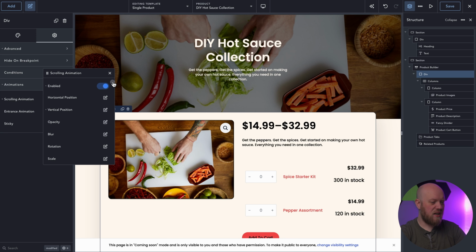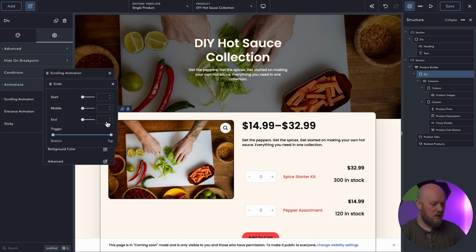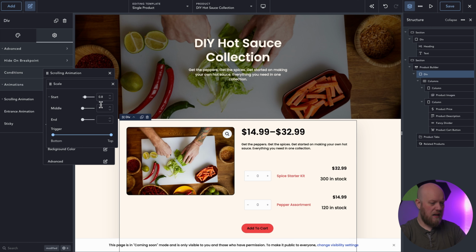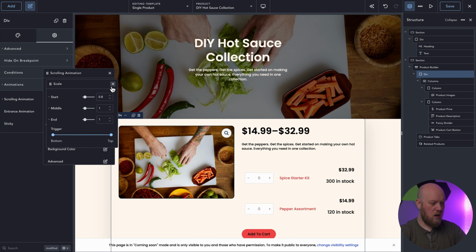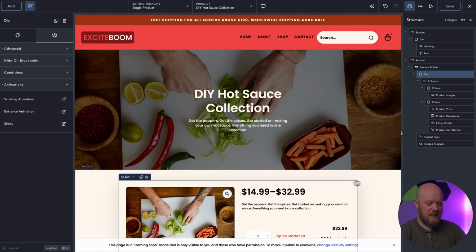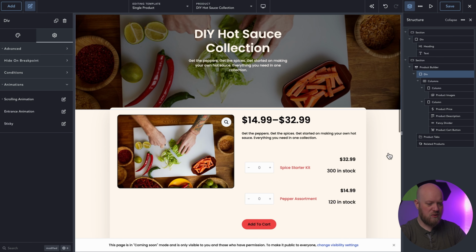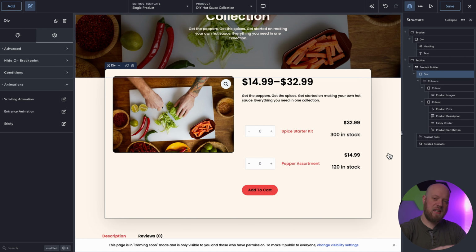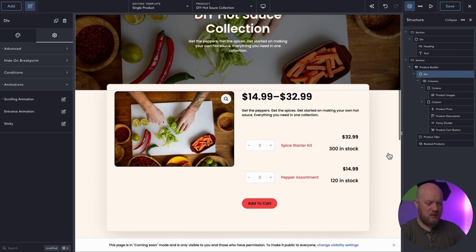I'd also like to adjust the size of the div as we scroll down to kind of make it seem like it's swooping up into position. So we'll go to scale and we'll set the start to something like 0.8 and then middle and end to 1. Now with that set up, we can scroll to the top. And you can see it looks like a normal layout at first, but as you scroll down, it kind of grows into position and you get that overlap effect.